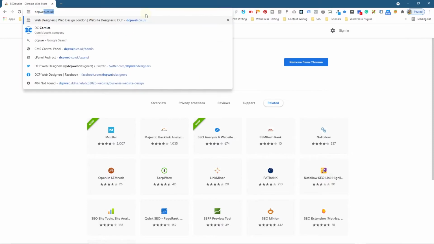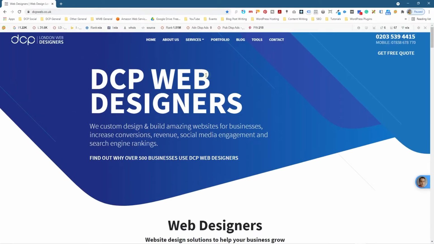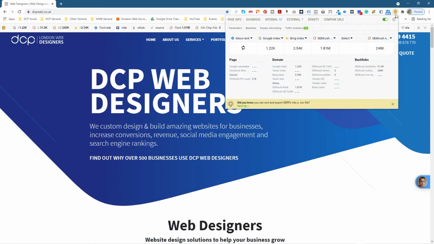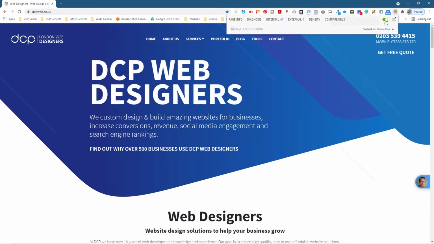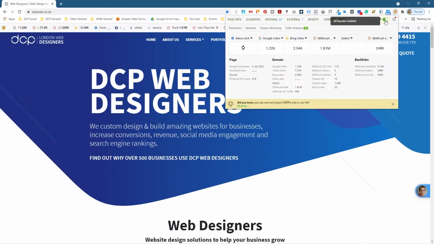So what is this plugin all about? If we go to my website as a good example, so I'm going to go to dcpweb.co.uk, you'll see the plugin automatically loads up. But you can click on it, and you can click this little icon here, and that will turn the plugin on and off. So let's turn it on, and it gives you some sort of little stats and information here. But I personally use this plugin for two purposes.